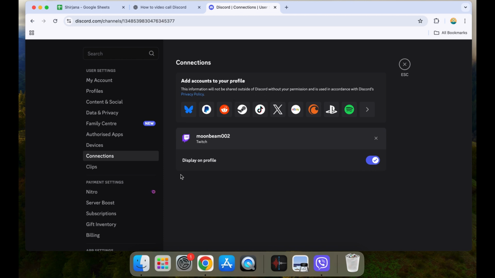Tip: if you are a server owner, you can set up Twitch subscriber roles in your Discord server to reward your viewers. And that's it. Linking Twitch to Discord is super easy and helps you connect better with your community.